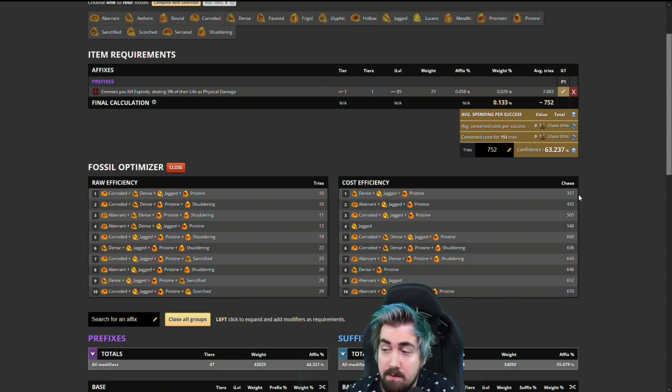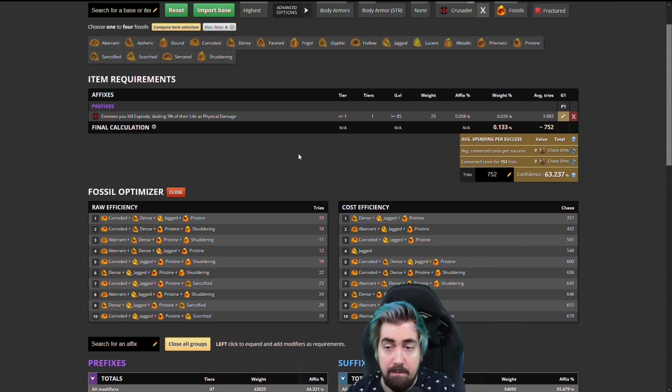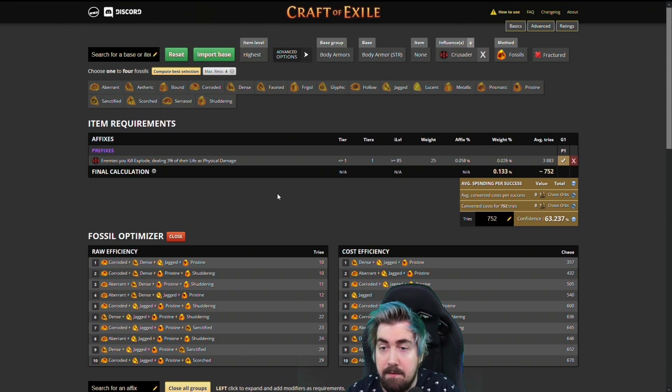And that's going to cost us around 357 chaos at current market values. The reason they're using dense and pristine is because it's canceling out all the energy shield prefixes or armor prefixes, and it's canceling out all the life ones. So the dense is canceling life, pristine is canceling all the defense ones. And by doing that, you're basically limiting how many prefixes it is.